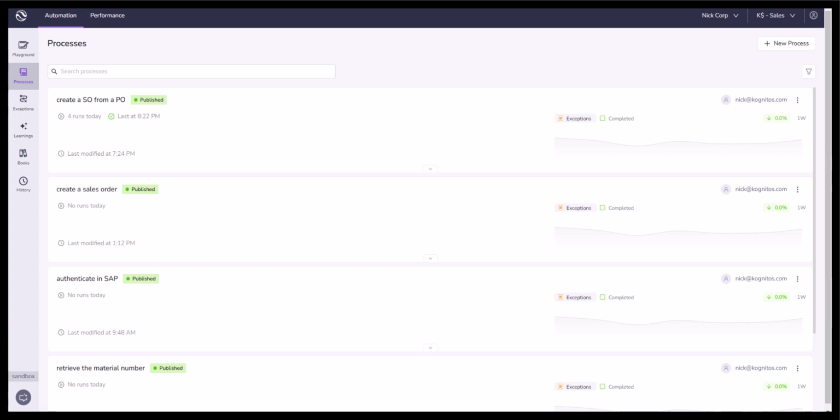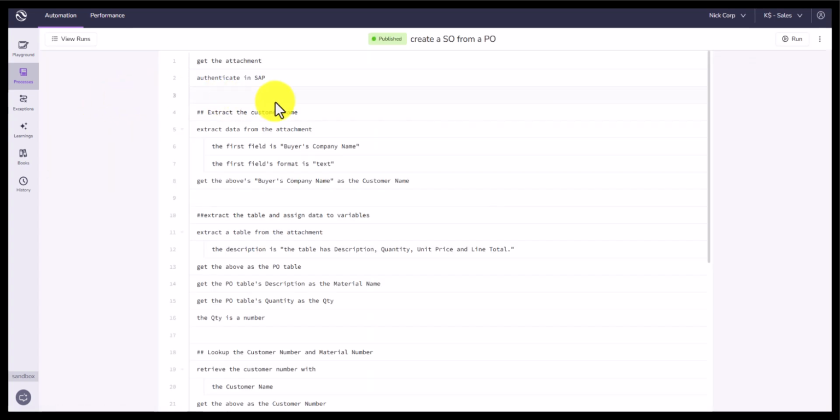And so here's my processes page. I have the create a sales order from a purchase order process, so we're going to go into that process. This is a total of 36 lines, and I'm going to step through it very briefly. We're getting the attachment because we can kick this off via email, which is just handy for testing. Then you authenticate to SAP. This is actually a sub-procedure.